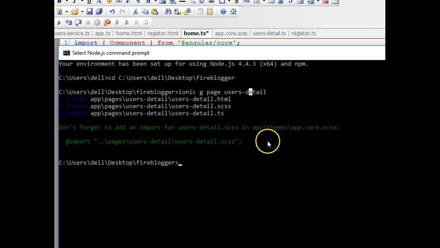But I use this naming convention so that when I have posts, I can have posts detail, then I have posts lists. It's my own personal naming convention. So when you run this command, it creates the page for you, then instructs you.